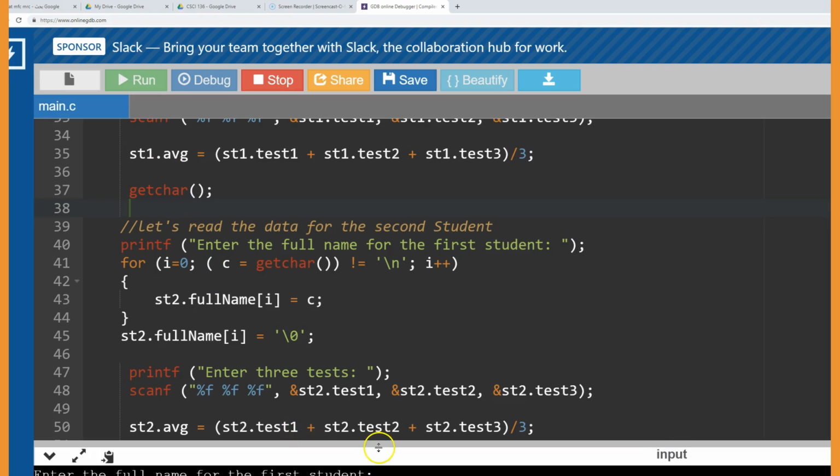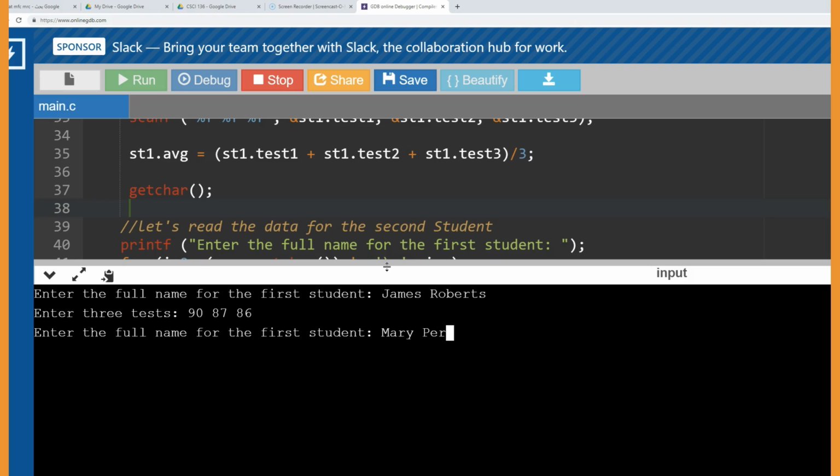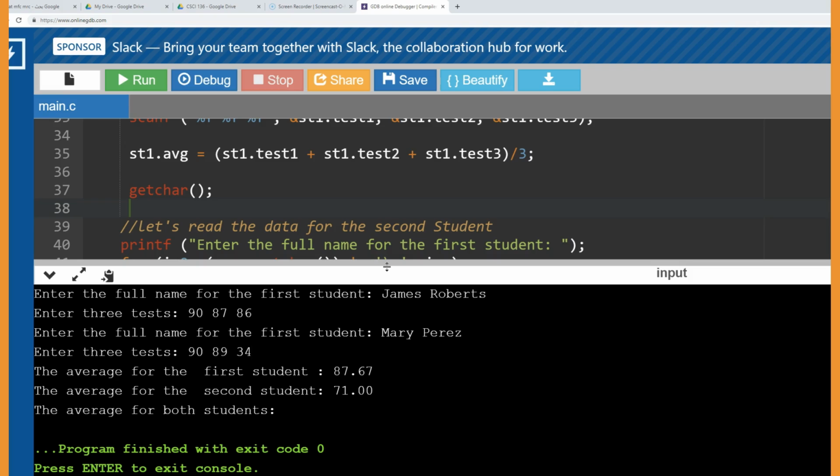Let's do that one more time. I'm going to say James Robert, and the tests are, let's say, 90, 87, 86. Now it's going to ask me for the second student. I should have said that when I copied and pasted, I didn't change it. Let's say Mary Perez, and let's say 90, 80. Here we go, and notice the average is there, the average for both students.